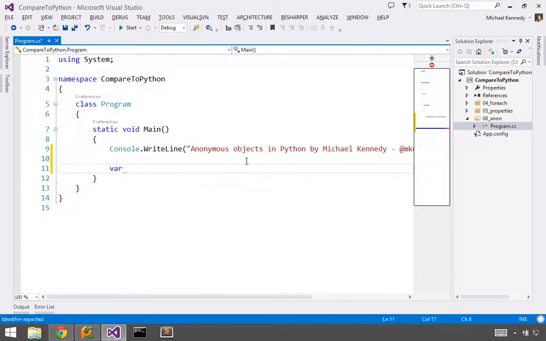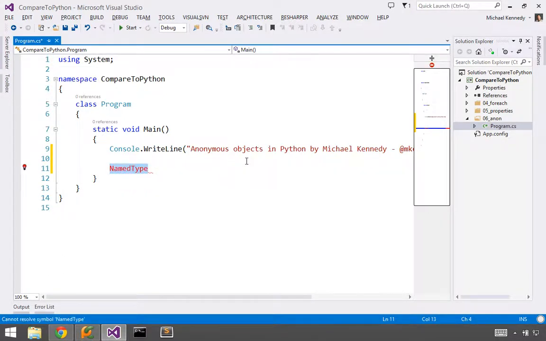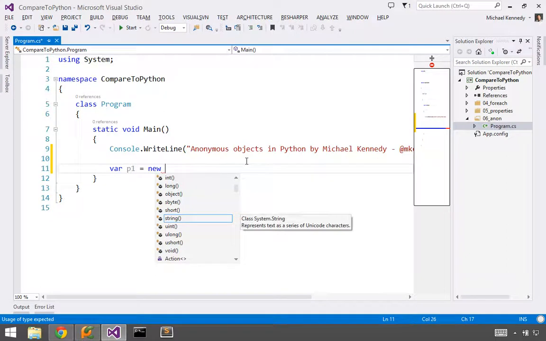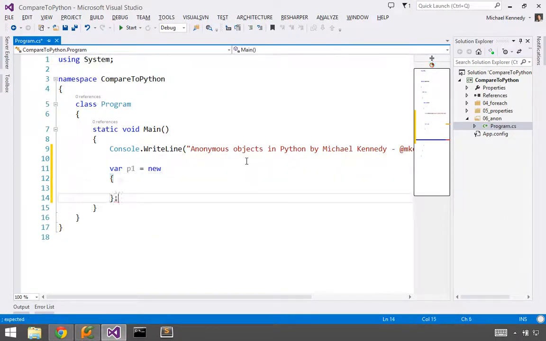So when we declare an anonymous type, we can't give it a name. We can't give it a named type or anything because, by definition, it is anonymous. It has no name. These are just generated by the compiler on the fly. So we'll call this P1. Who knows what we're going to do here? And we'll just say new, like we're going to say new string or new person, but instead of putting anything there, we just say curly brace.